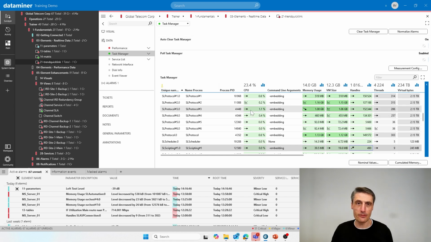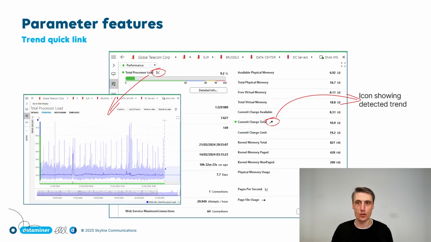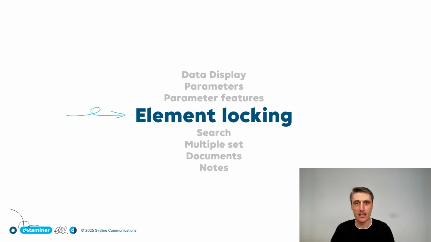So it gives you a nice overview. You can immediately see, oh, those are stable, stable, stable. Oh, here we have an increase, here we have a decrease, etc. So that helps you out by quickly identifying certain trends in certain parameters. Okay, so that was about parameter features.